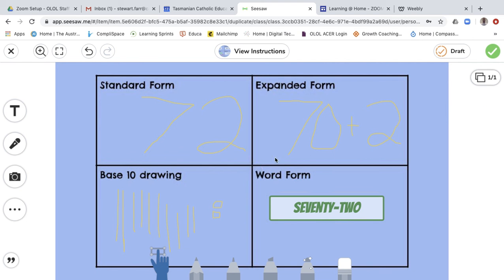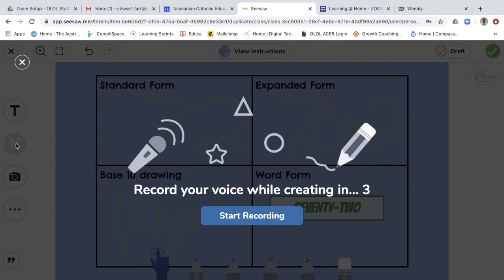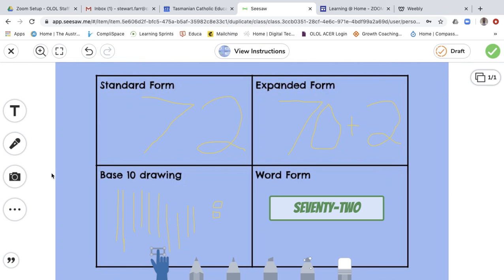Right, once I've finished that, we'll have a look at some of the other things we could do over here. This is a microphone, so I could click on that, record my voice if I wanted to. We could take a photo of something. So maybe I've done the piece of work on a piece of paper at home. I could use that camera button to then take a photo of my work that I've done using a pencil and a piece of paper, and that would automatically get uploaded into Seesaw.